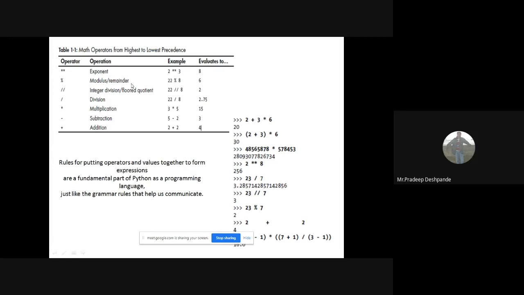We have the modulus operator, which you are familiar with. Then we have two slashes, nothing but integer division, or we call it floor quotient. The quotient we get is in the floor manner. If you go for 22 divided by 8, you will get 2 point something. That quotient is floored here, not ceiling, it is floor. You can see this division 22 by 8 is 2.75, and this 0.75 is floored here. That is what I was talking about.